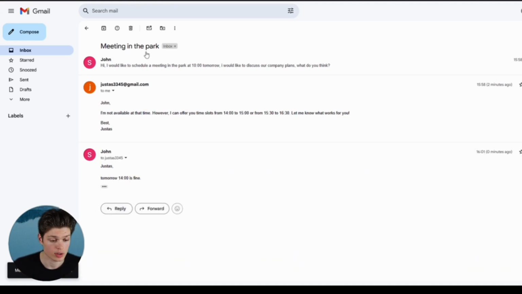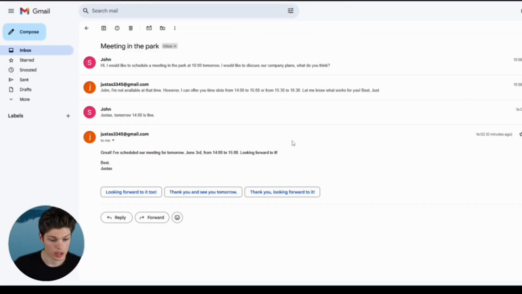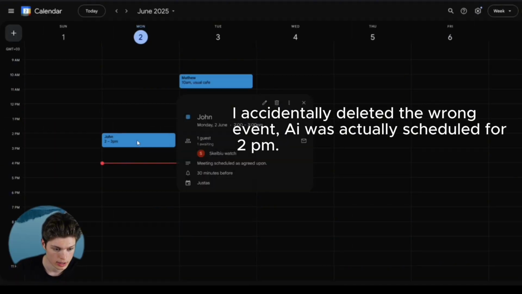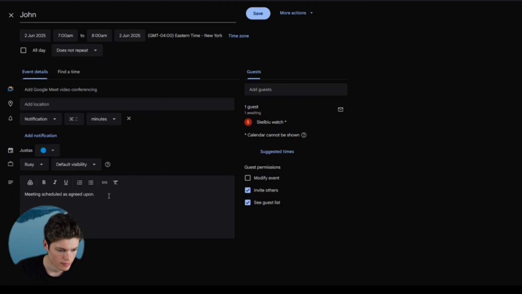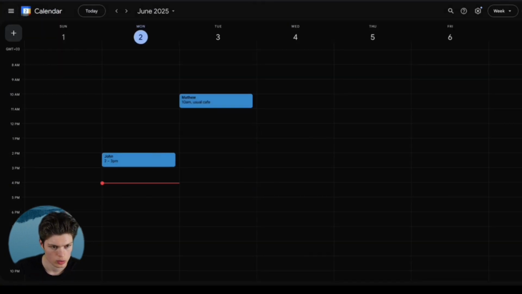And we've just replied to it that tomorrow at 2 o'clock is fine, and let's see what happens. We should be receiving a message shortly. And we have just received a message that our meeting has been scheduled from 14 to 15 and that it is looking forward to it. So let's check the Google Calendar, and we see that our meeting has been scheduled. It has the details as agreed upon. I can read more in the email. It has the name and that it has been scheduled from 2 to 3.